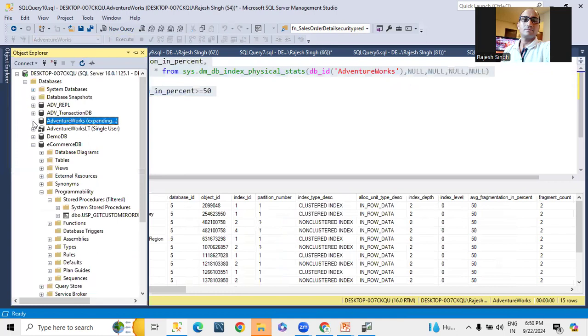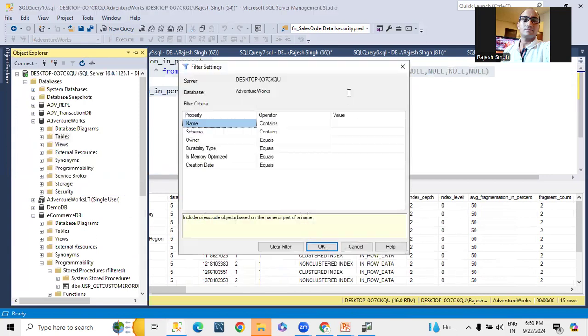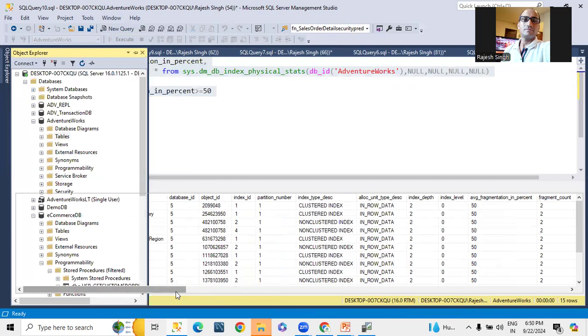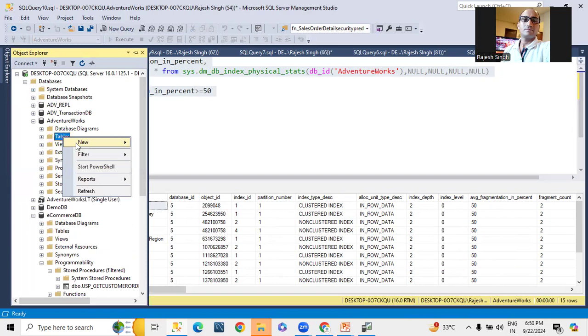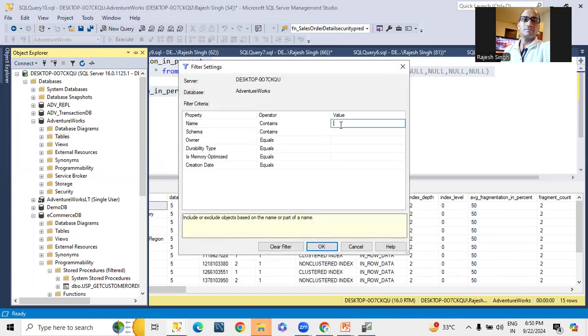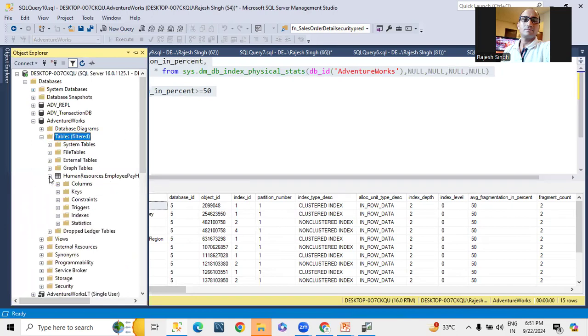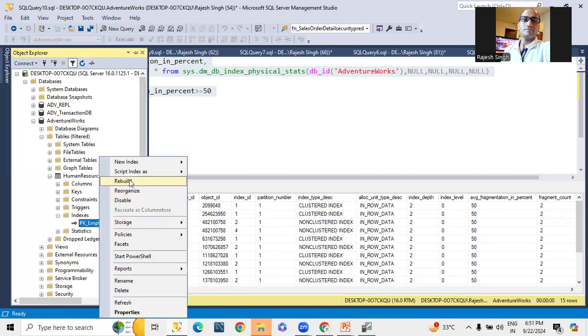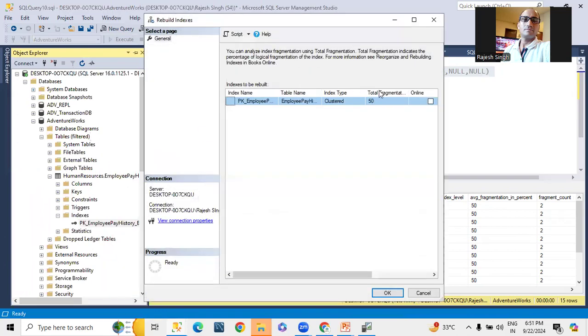So let me filter out. I'm not going for the index ID also. We can create a query directly. Let me go with the object ID, copy, and then I'm filtering those. On the basis of this, you'll get to know the fragmentation of the indexes. So this is our table, and if you search here for indexes, you'll get a percentage. If you go to rebuild, in rebuild you will get the percentage of those. You can see total fragmentation is 50%.